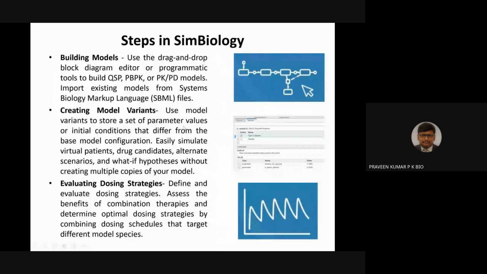You create model variants. There are some steps actually. You can find the tutorial point. Yeah. Any doubt you have? You can unmute and ask me questions, because I'm in the PPT.